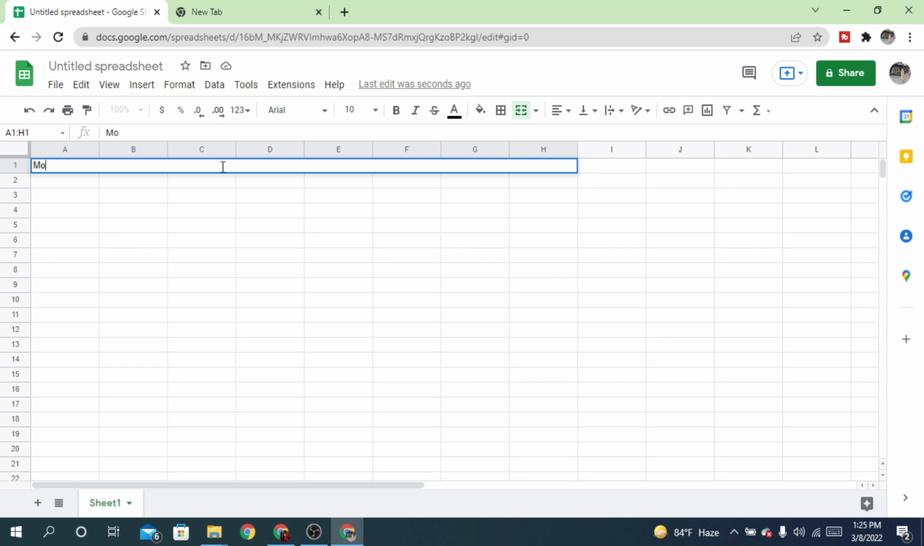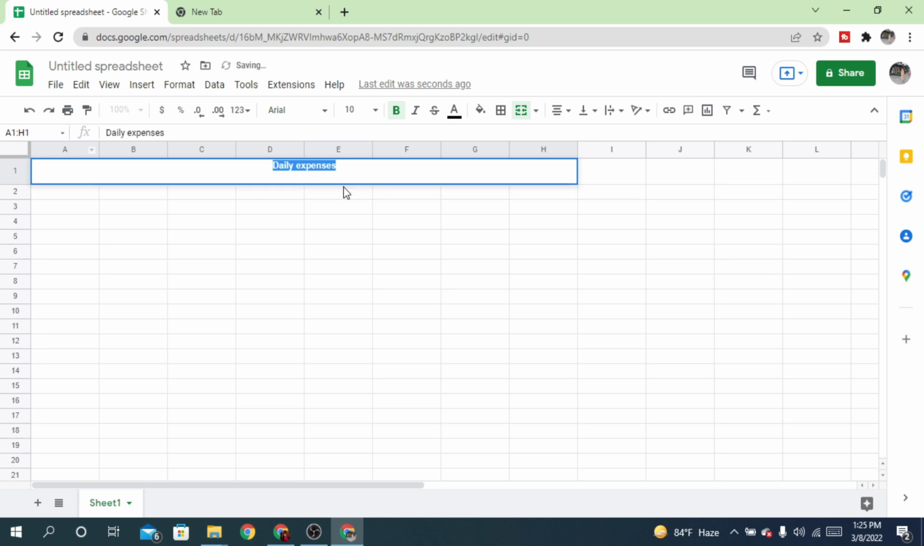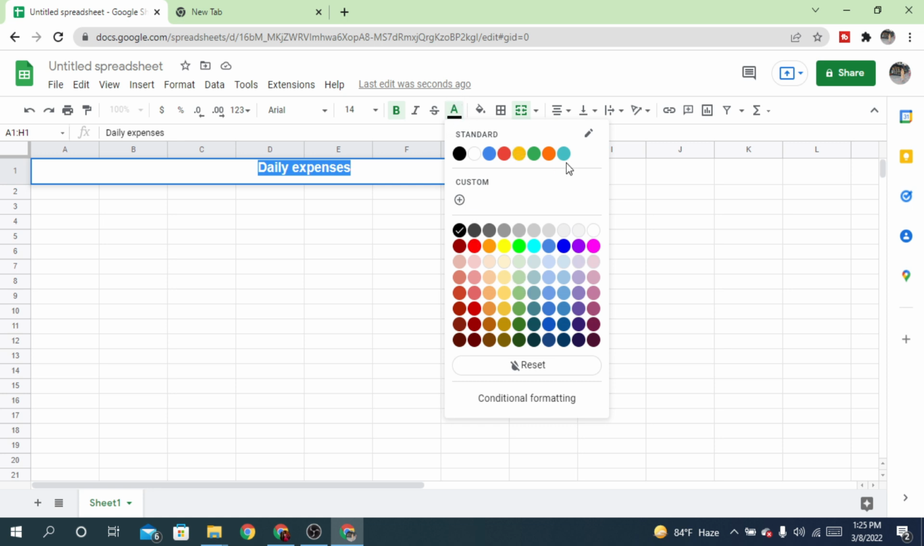So I'm going to write something like monthly budget or daily expenses. Okay, now I'm going to place it in the middle. So here is the option to place it at the center, then select the writing and make it bold. Then you can also click here and just pull down, and your cell will be a bit larger. So I'm going to make the font size bigger, like 14. The Arial is perfect. Then you can change the text color from here, the A.